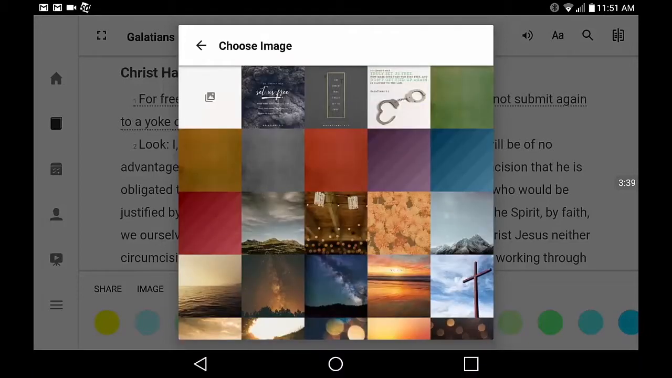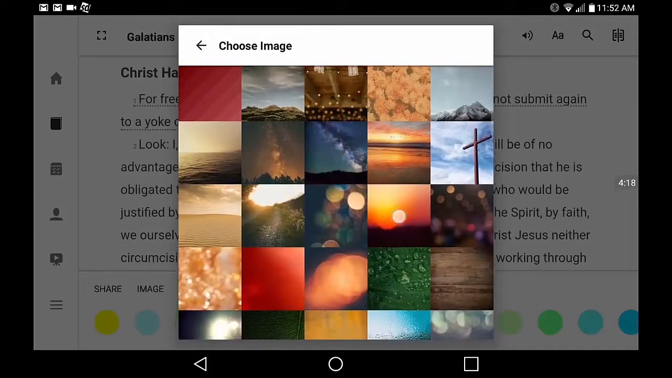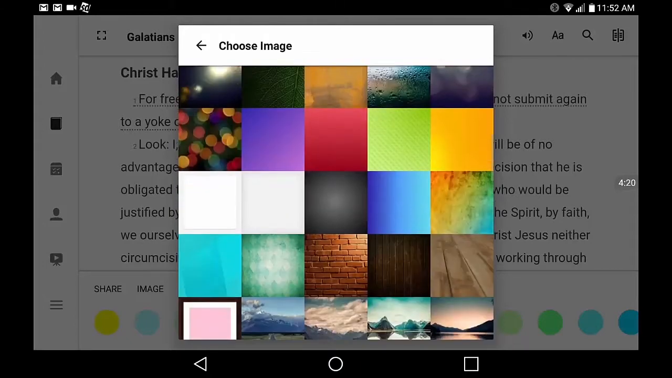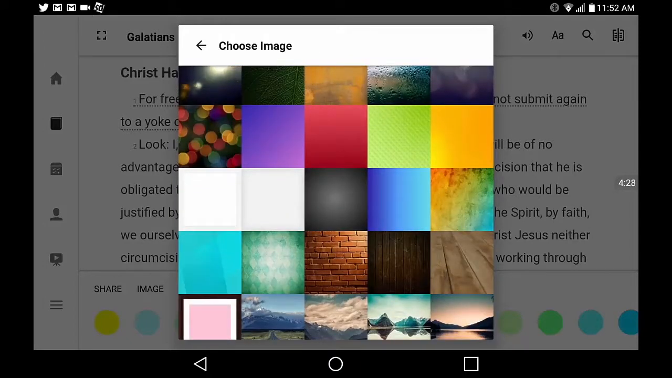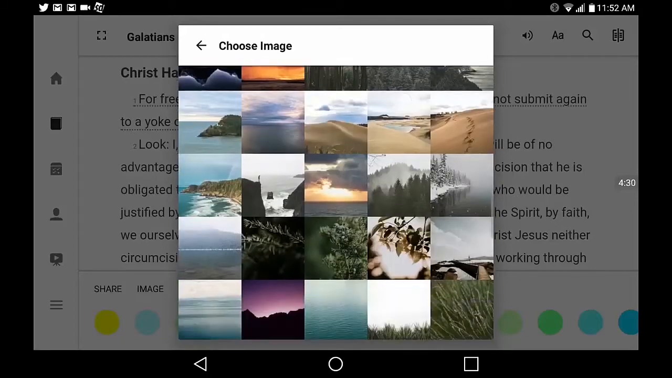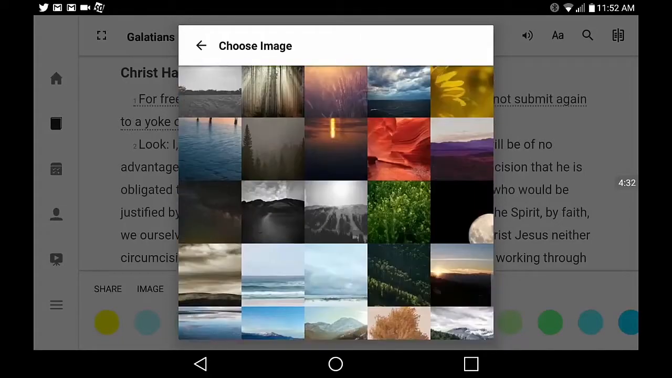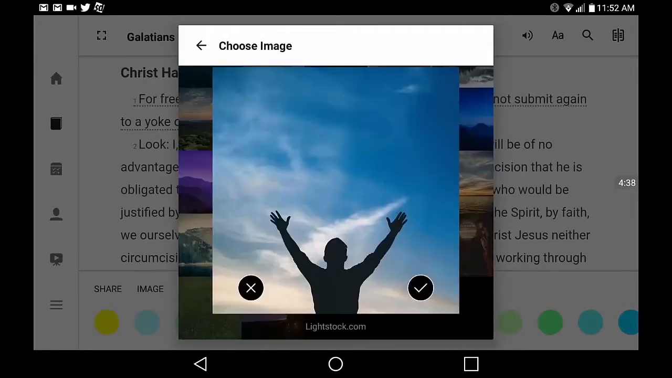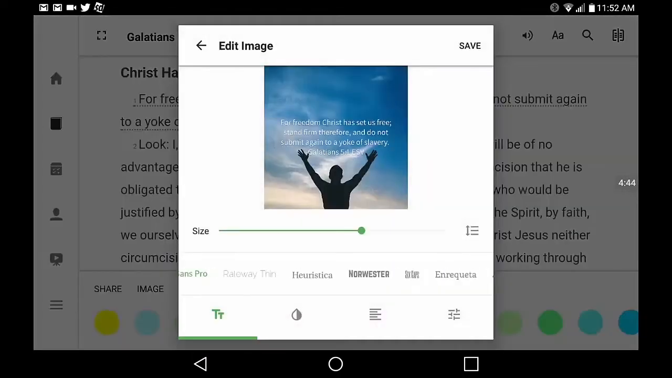And when you're choosing a background image to use for your scripture graphic, choose an image that supports the text in some way. In this case, we're using a verse about freedom. So I want to find an image that expresses freedom in some way. I'm going to go down to the very bottom here. I saw one that I liked. It's a man holding his arms up high. And to me, that really speaks the word freedom. So I want to use this image. So I'm going to tap on the check mark to say, yes, let's use that image.